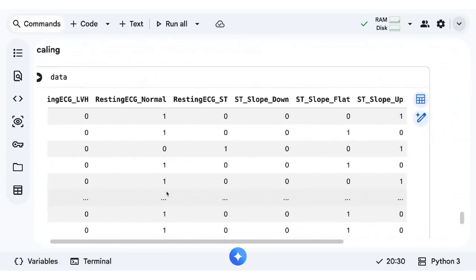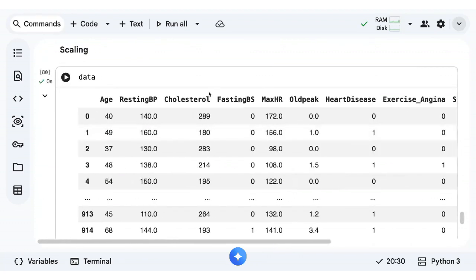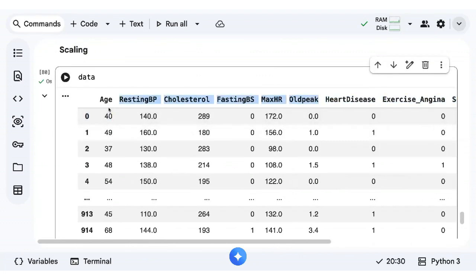You can see all categorical and also numeric. Okay, done. We'll do scaling now.